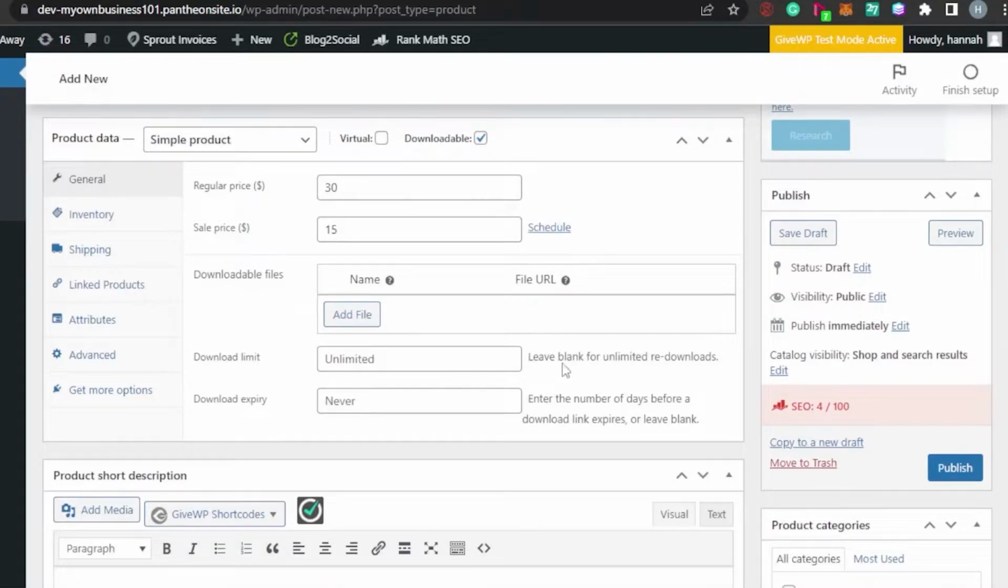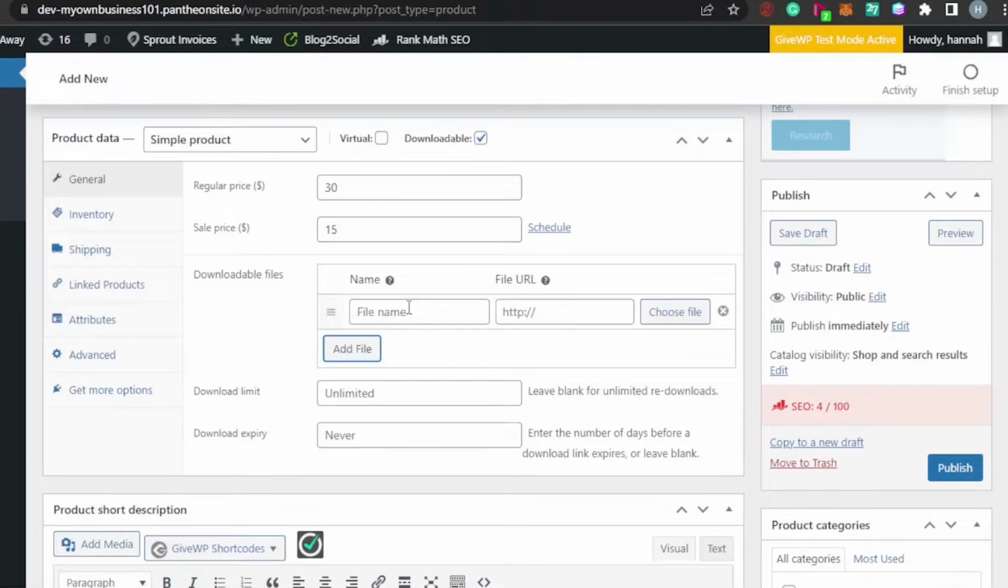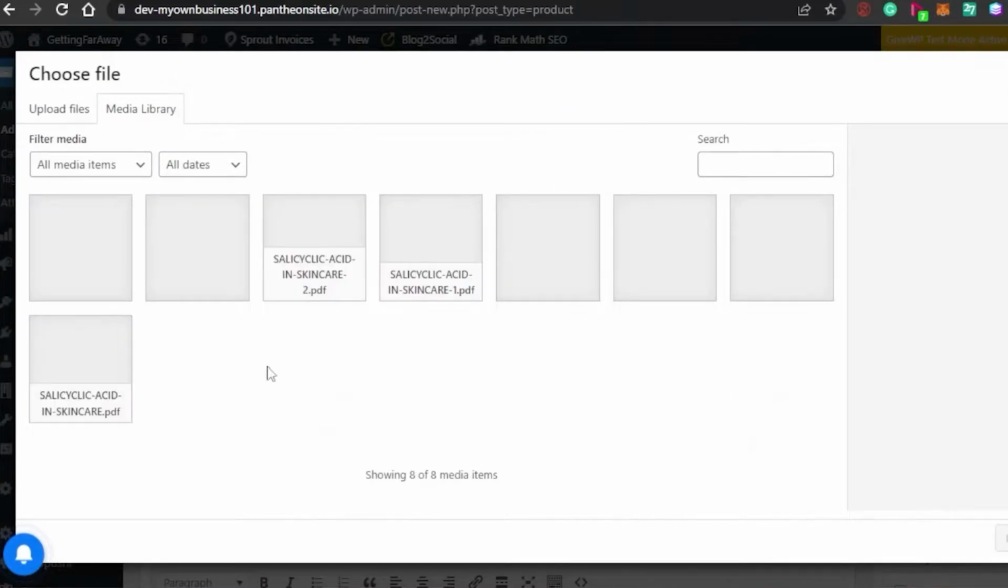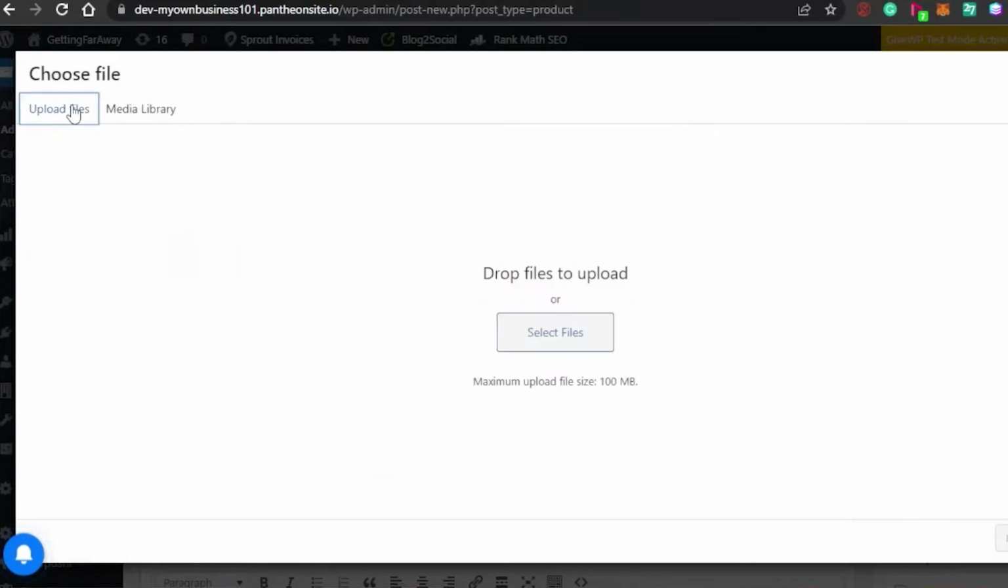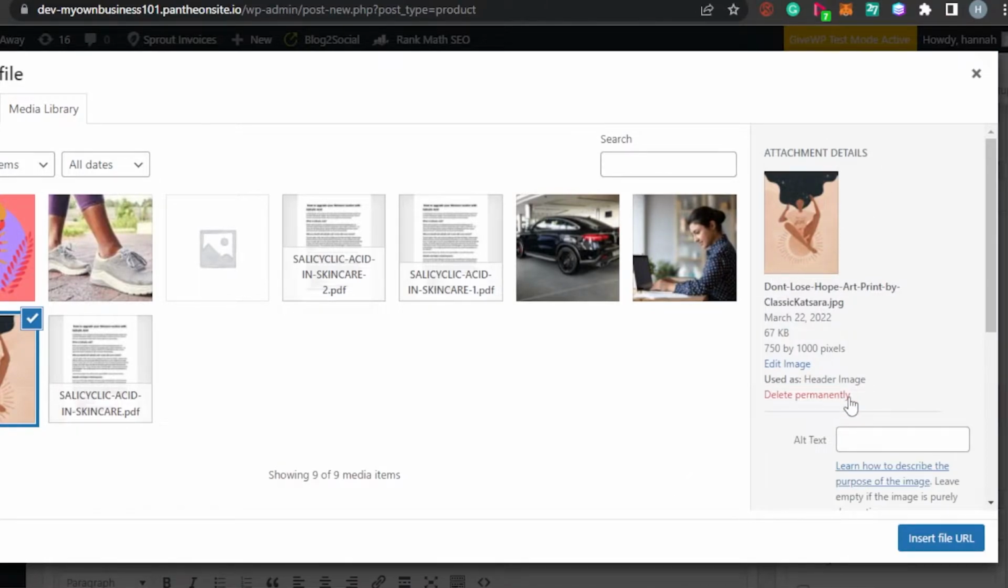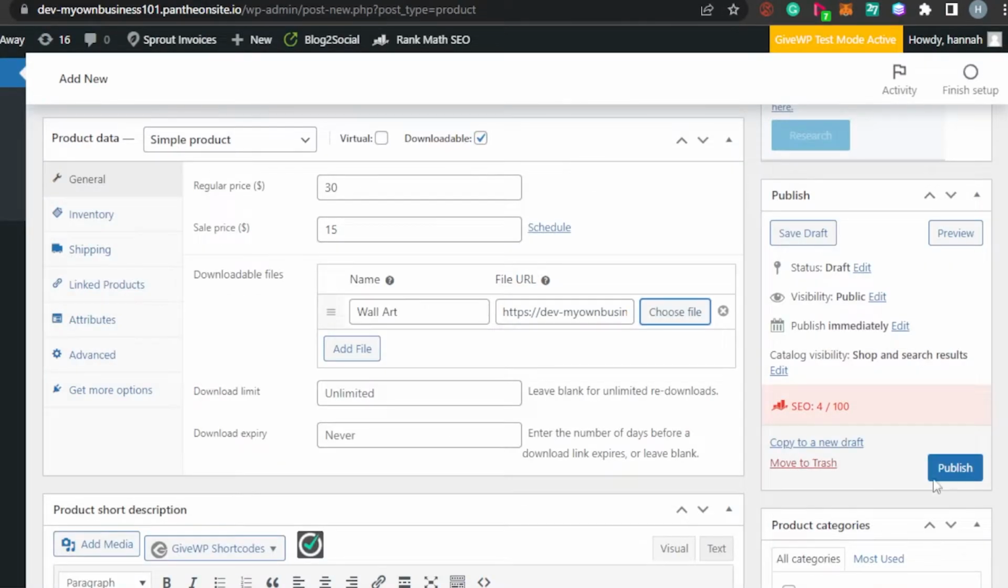Downloadable files. So this is where you simply add a file. Adding a file simply means uploading a file from your computer. So I will click on add file, file name, and I can simply go ahead and add a URL as well. But I am going to choose a file because I have my digital product on my laptop. So I will simply go on upload files and select file from my computer. I'm gonna go ahead and select this file right here because this is my wall art. Simply click on insert file and it will be added right here.